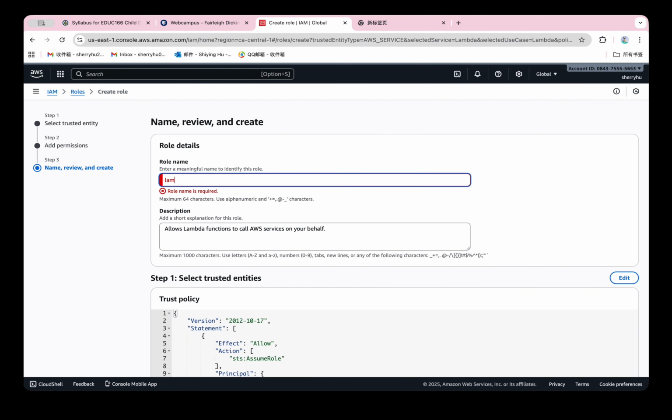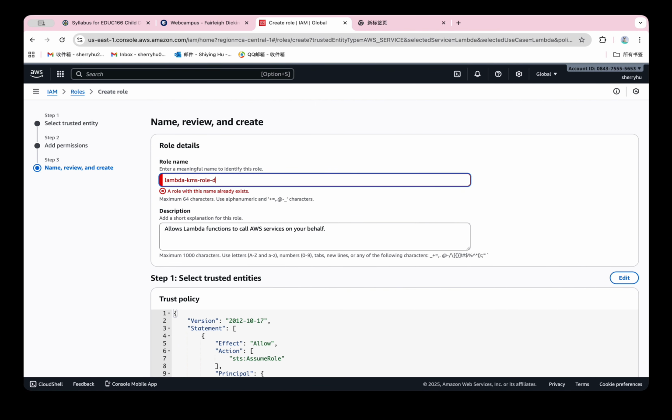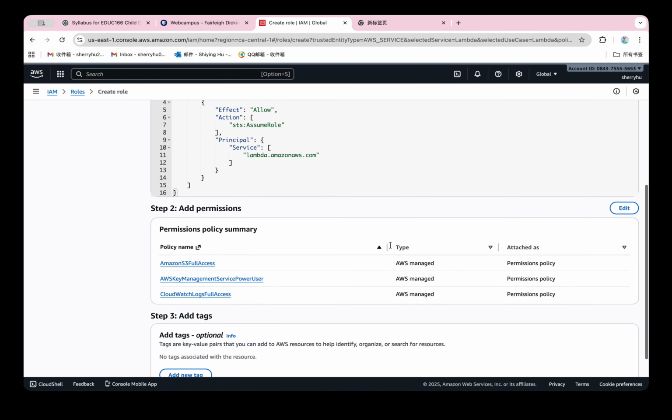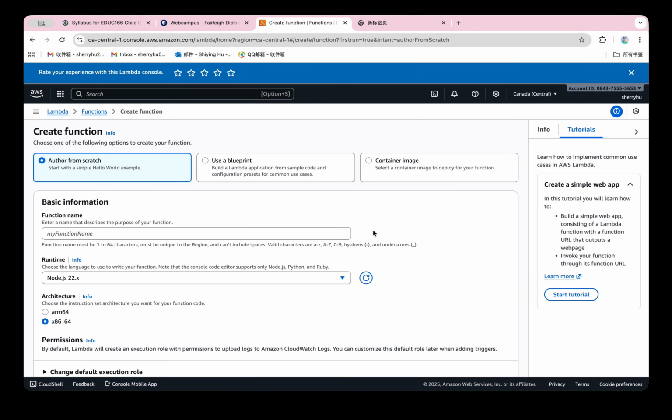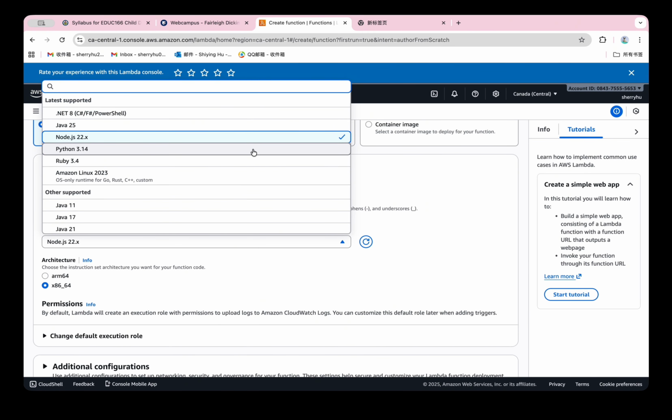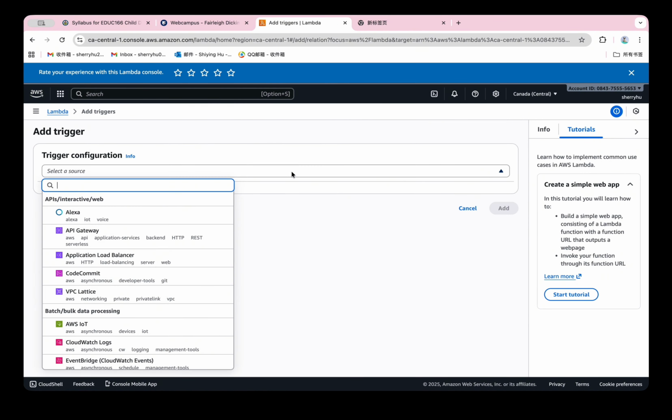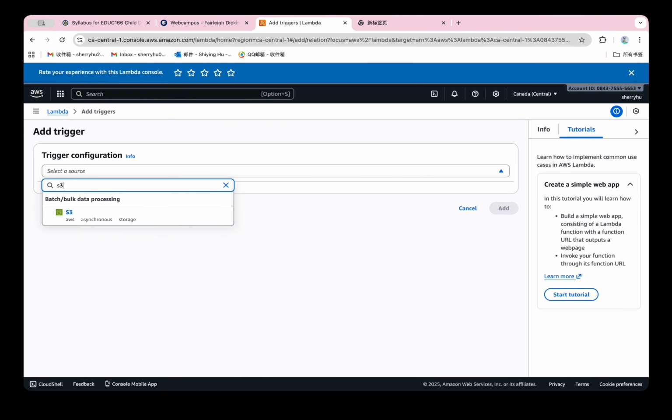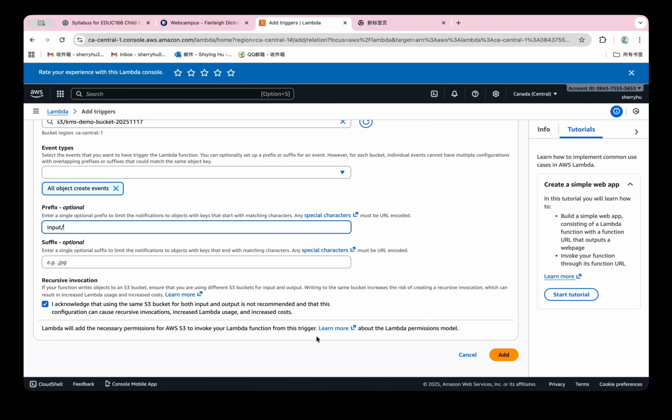After this, I create a role called lambda-KMS-role-demo. This role allows Lambda to read files from S3 and write files to S3. For step 3, I create a Python Lambda function named KMS-demo-lambda. The code reads the file from input and writes it into output. Then I add an S3 trigger so Lambda runs automatically whenever a file is uploaded into input.